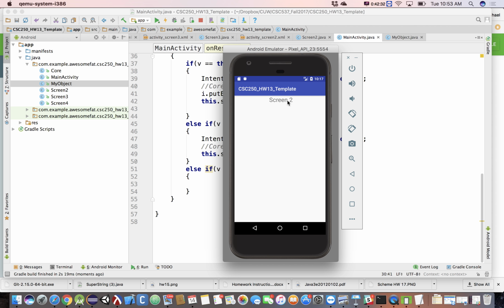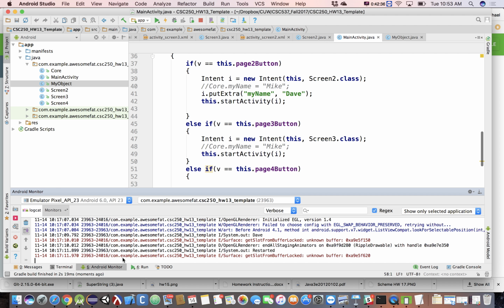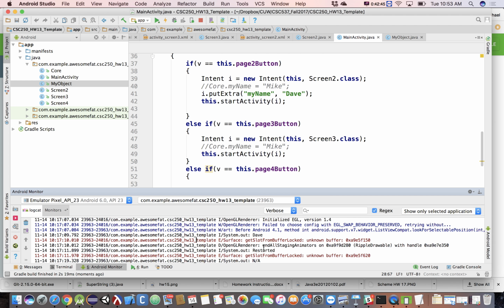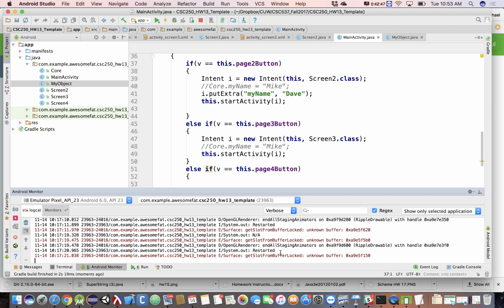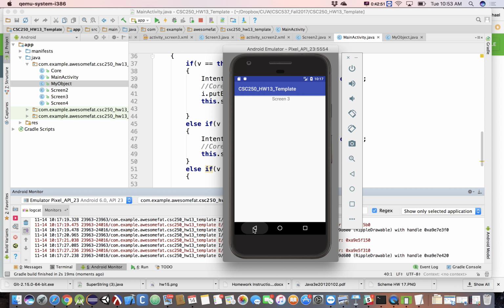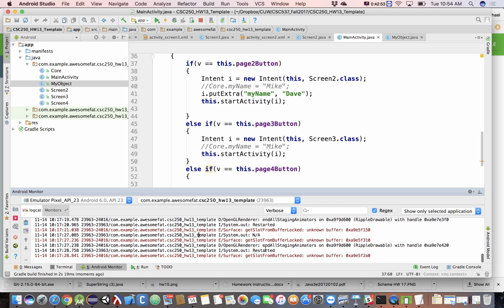So I'll go to page 2, whatever, go back. Here's restarted. Let's go to page 3, go back. Did I get another? Here's another restarted. Page 3, go back, another restarted. So that function's getting called every single time we return to that page, when the previous activity is restarting.